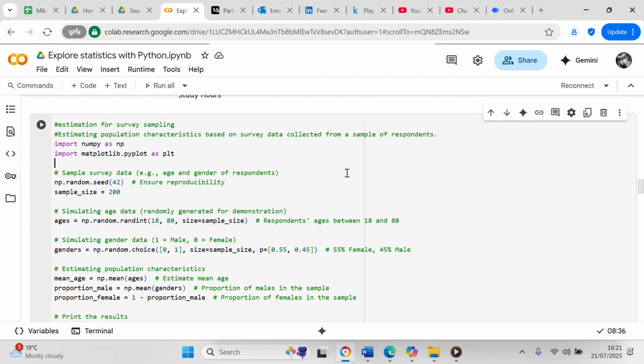After we have imported our libraries, we're going to create some sample survey data, for example age and gender of respondents. The first thing we want to do is set our seed. When you set your seed, it initializes the values, so every time you run the program, it will start with the same values. You do that by typing np.random.seed, and then you can put any number that you want in the brackets. Then we're going to define our sample size as being 200.